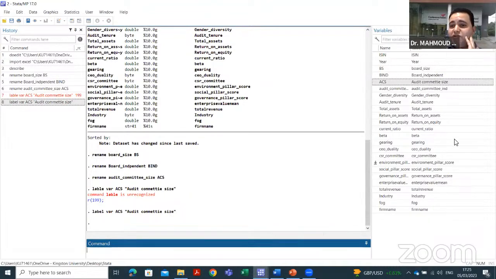The label does not appear in your result. So when you run a regression, descriptive statistics, or any analysis, the label does not appear in your result. It's only for you here. What will appear in your result? The name of the variable only. So it's like a dictionary. For example, for board independency, if I write here label variable BIND, and next to it, in quotation marks, percentage of independent directors, and I close the quotation mark.